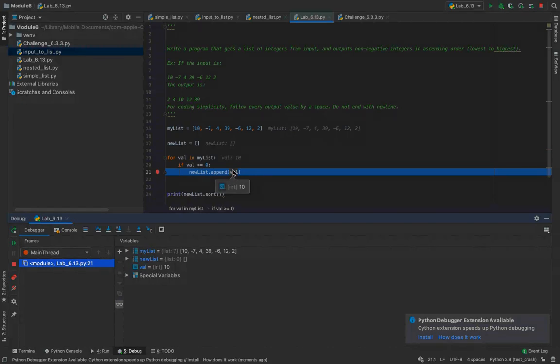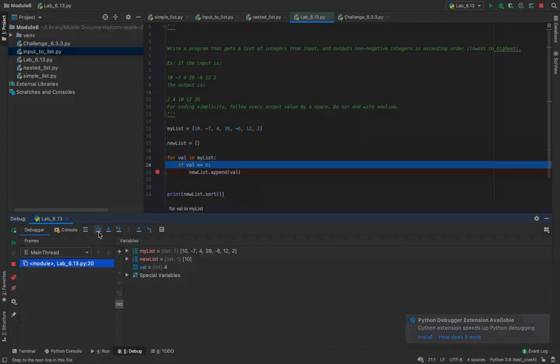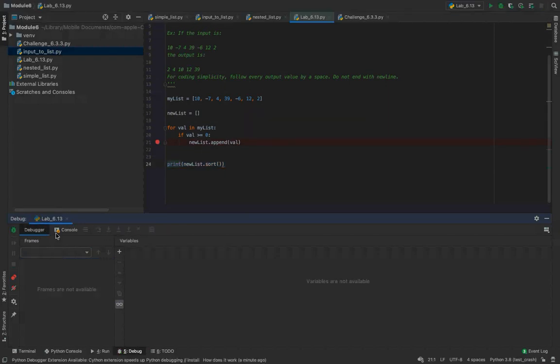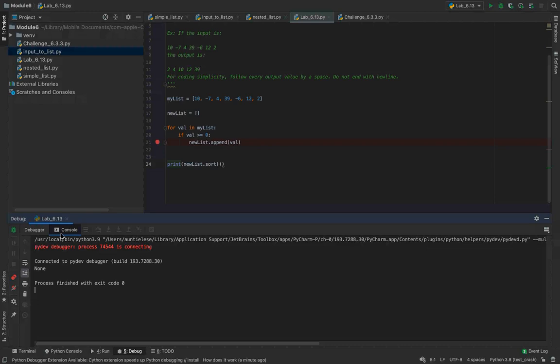Okay, so new list dot append val. So 10, that's right. 4. So new list is 10, 4, 3. New list dot sort. New list is there. None. Wow, how did I not use sort right?